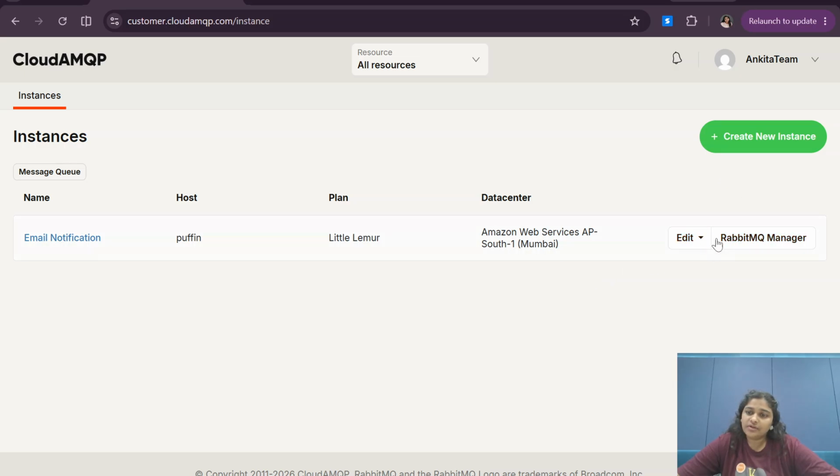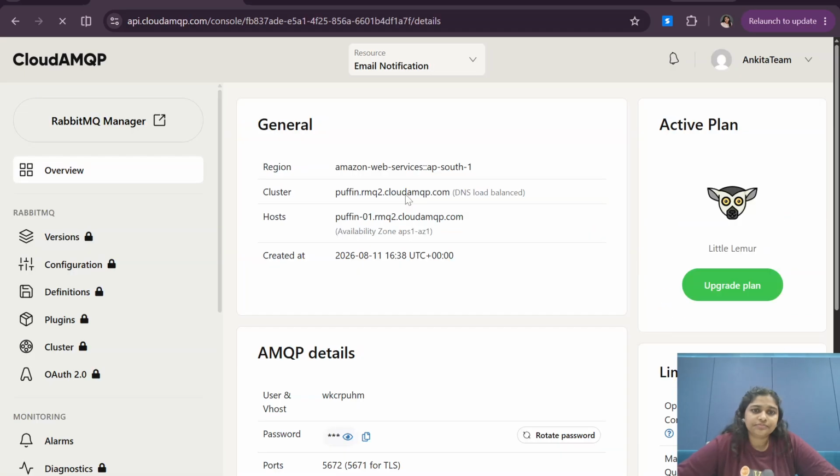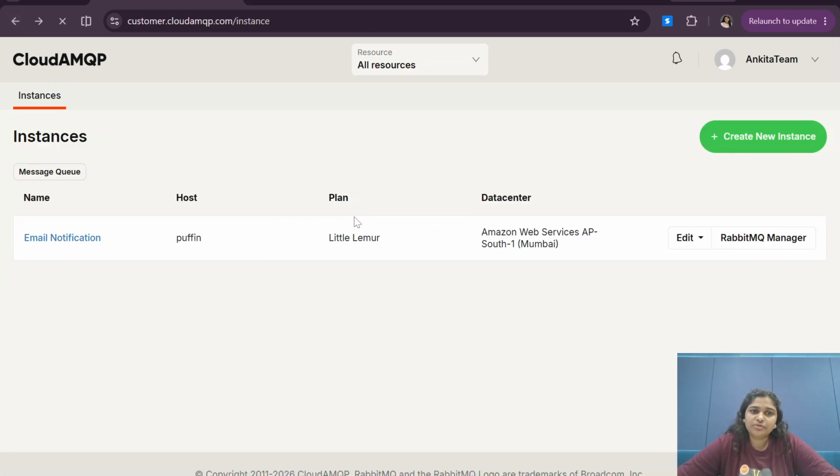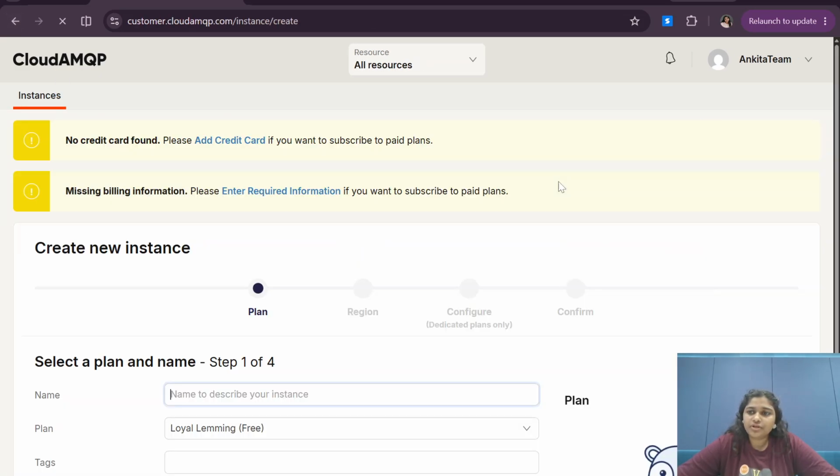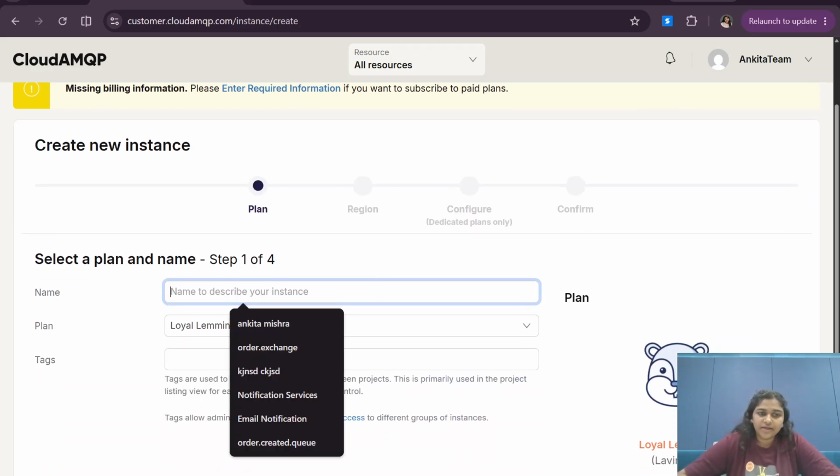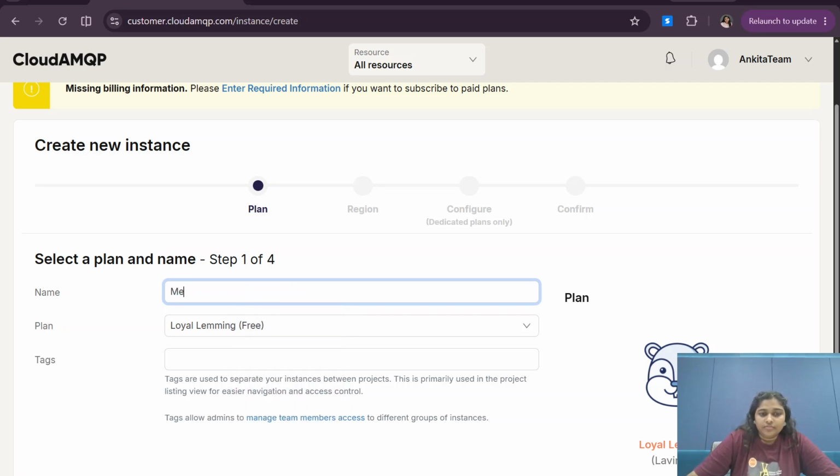If I want to create a new instance, I can do it by clicking on create new instance. I have created one email notification instance here. This is how an instance looks. Now we create a new instance from fresh. Click on create new instance. We'll give a name, like mobile notification service.